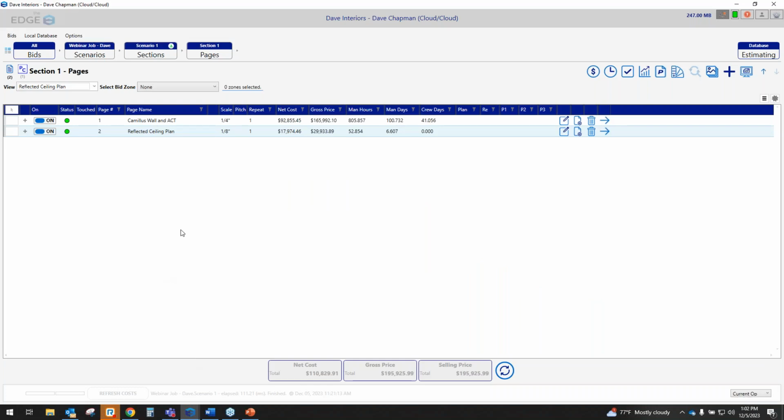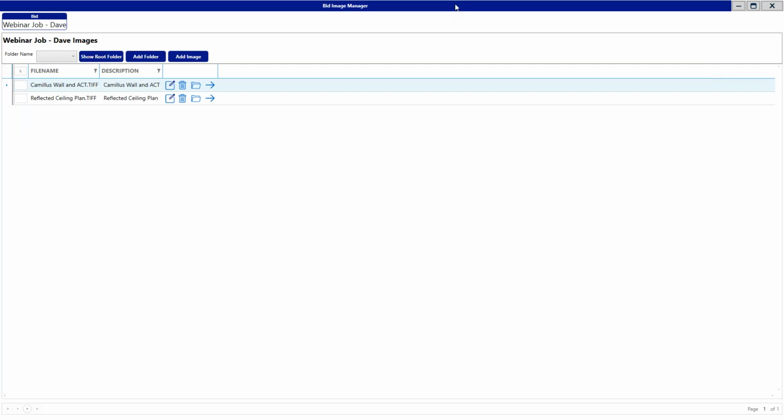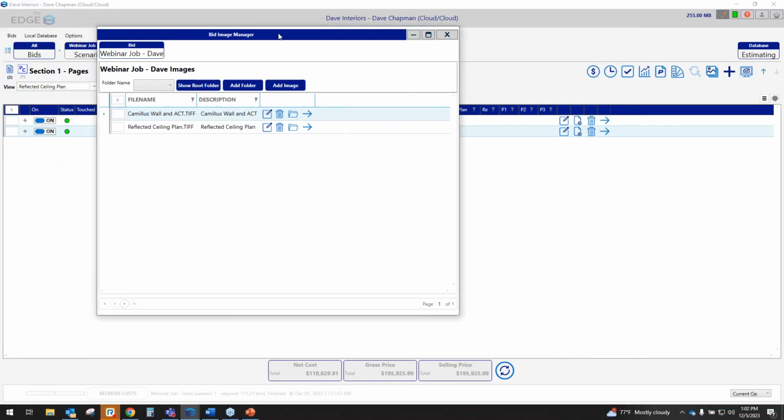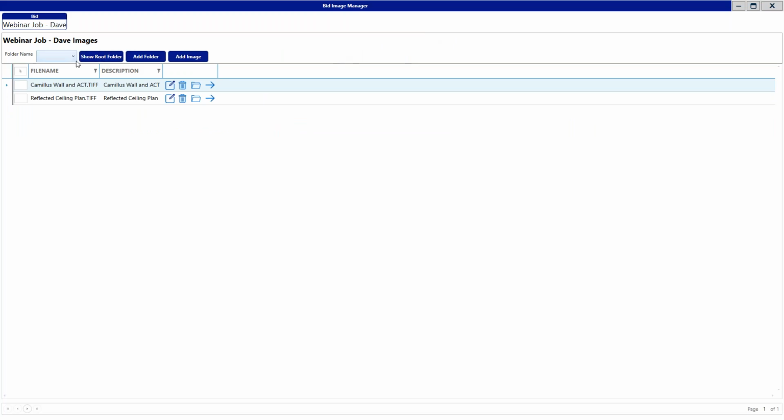And the first thing I want to show you is our background image manager and some of the things you can do in there. While you're at the bid scenario sections or pages, thumbtacks or tags, as you want to call them, you'll see something here called Manage Images. When you click on this, this opens a separate window that you can move on to another screen, and this is your bid image manager.